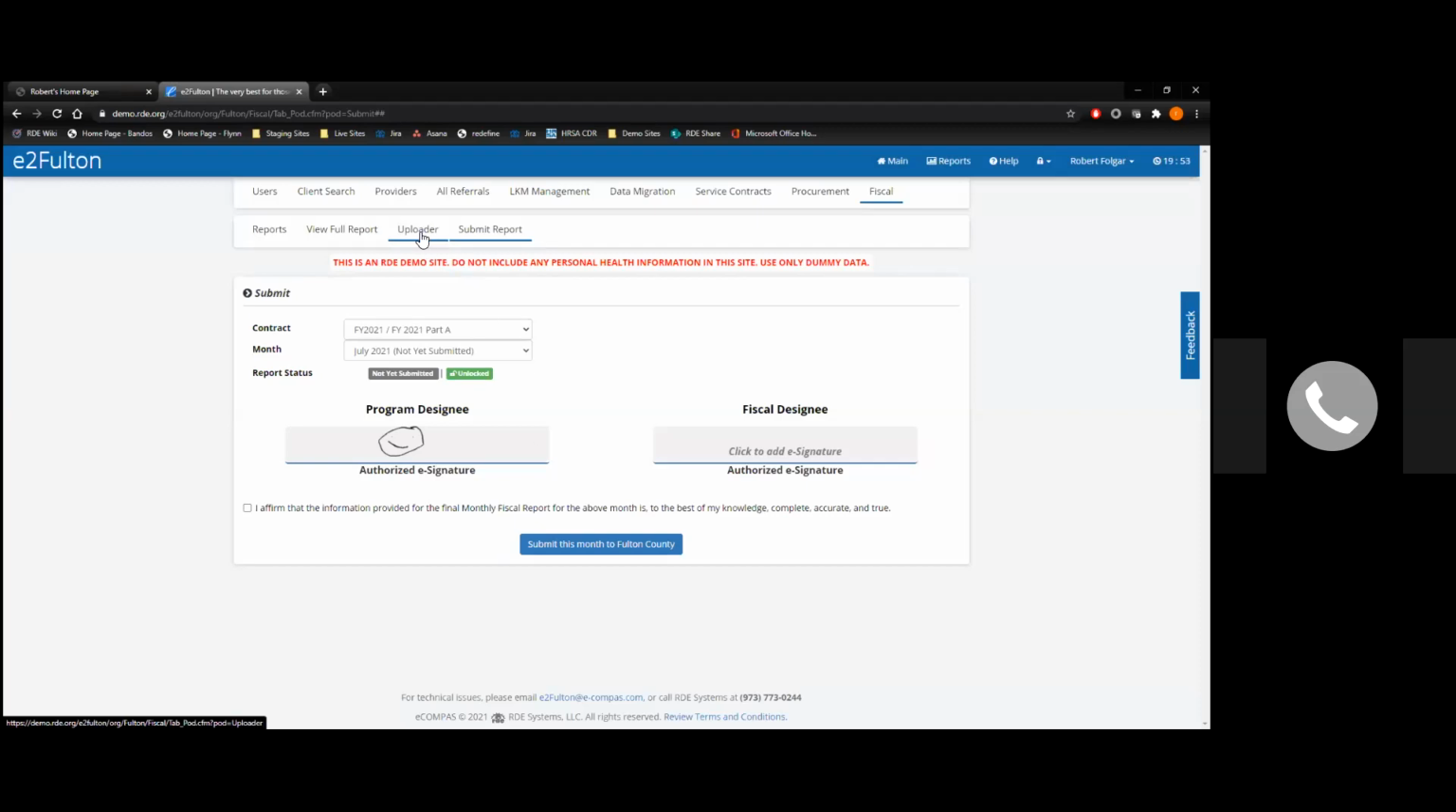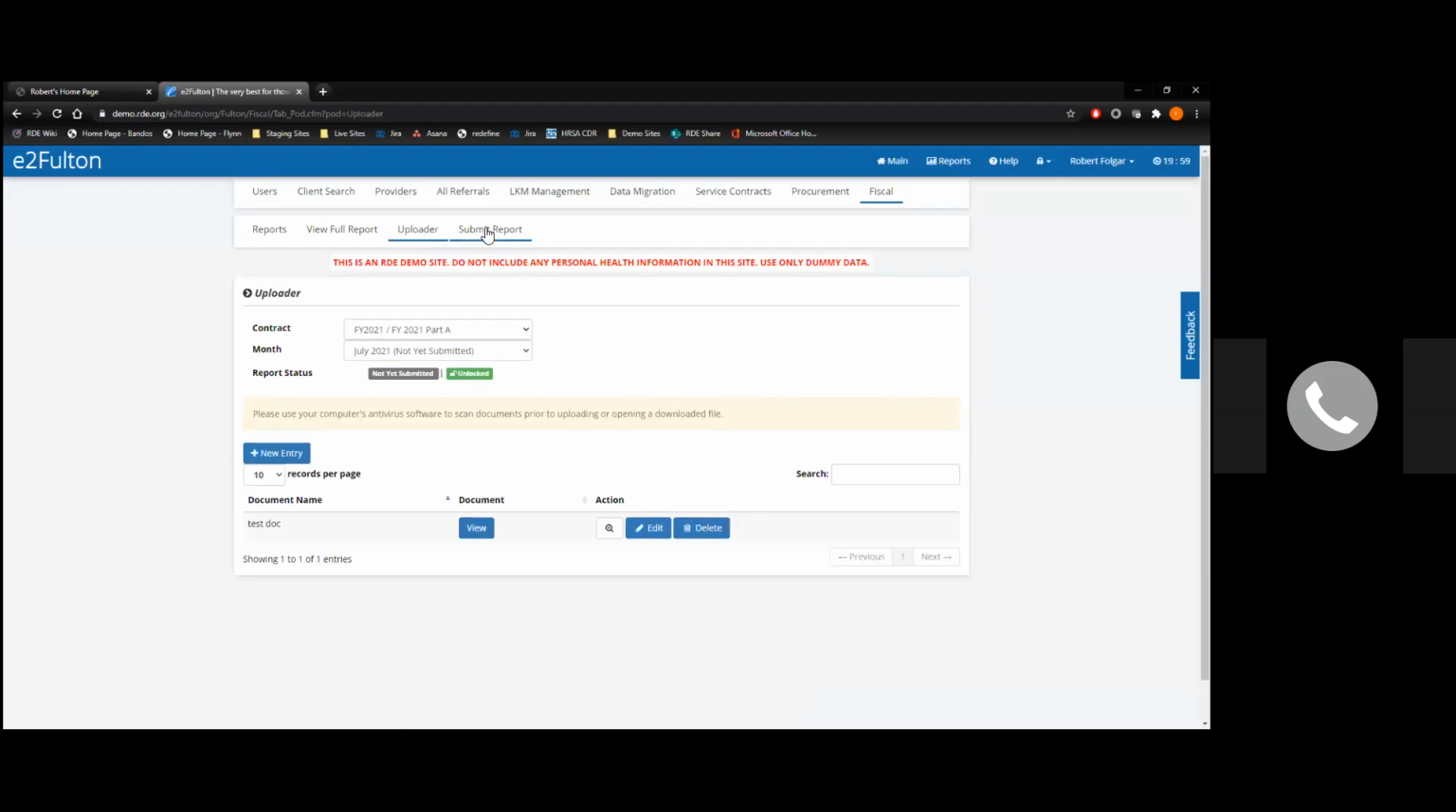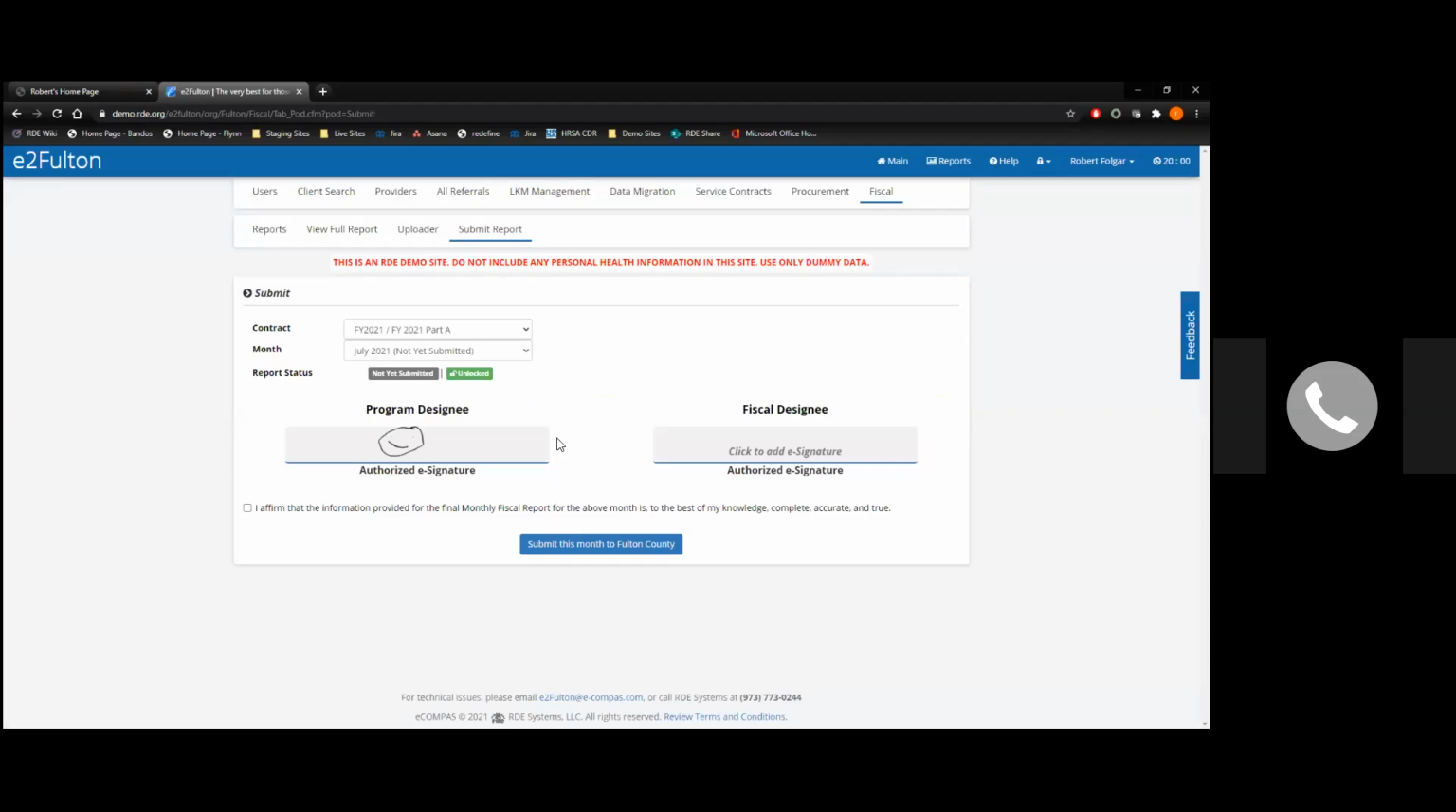So if I were to go back to another tab, Uploader, and then go back to the Submit tab, you'll see that signature will still be there. So again, that's important when the program designee and the fiscal designee need to sign. They can take their turns and both sign.